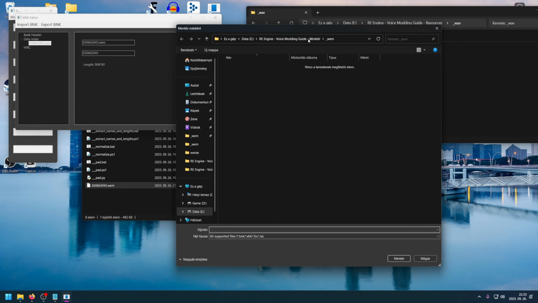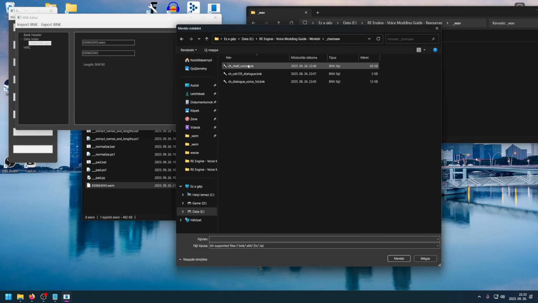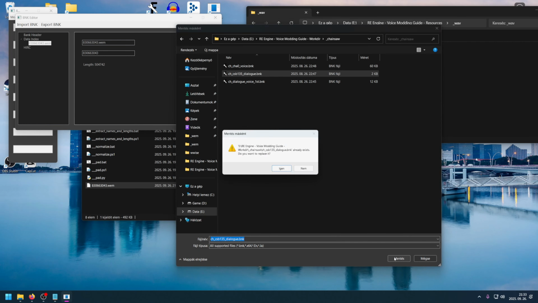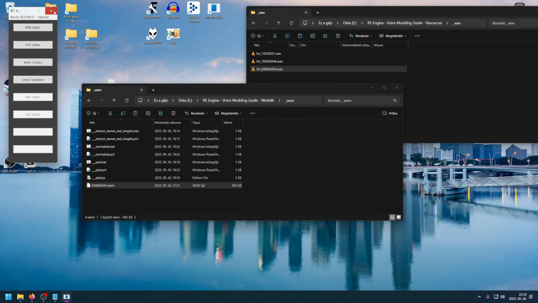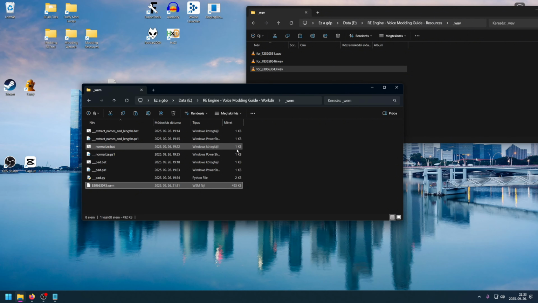Export it, and for the export, I'm going to Chainsaw and basically just override this file. And yes, okay. We have our modded BNK. The PCK doesn't need to be changed because this step completely overrides everything, and it will just play the sound that we put into the BNK and nothing else. So we are good to go.